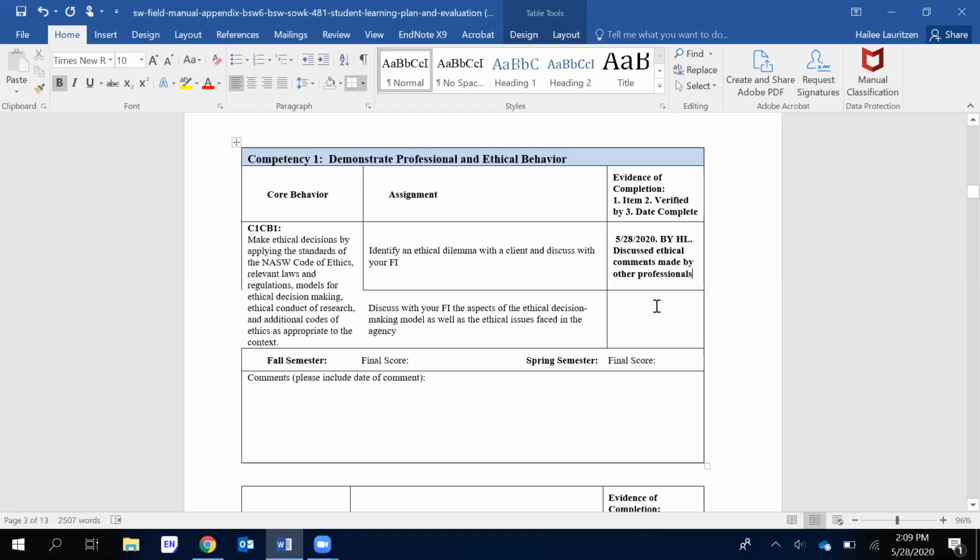So you may say that you discussed other disciplines and how they interact with clients, or you may want to say that you discussed the NASW Code of Ethics and how it applies to clients in your specific population. Whatever it was, you need to identify exactly what you did.